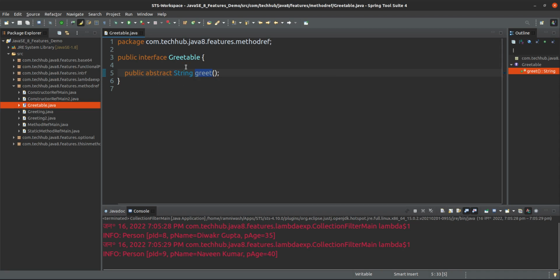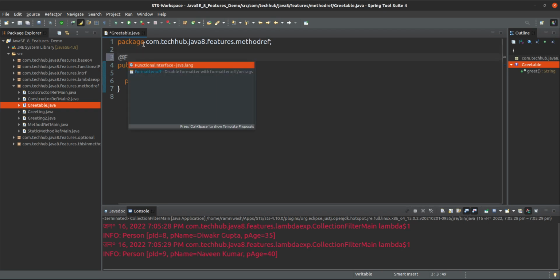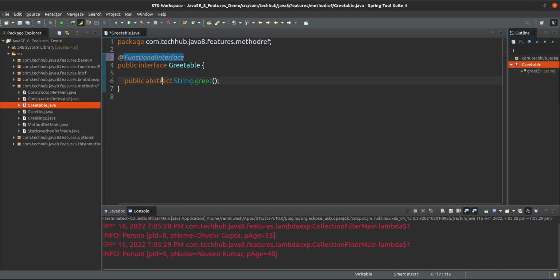Only. So how can you give the implementation for this one? We can create a subclass, or we can create an anonymous class, or the other way is we can use lambda expression. But along with this, one more option is there, that you can pass the reference of a method directly to this greet method. How is it?